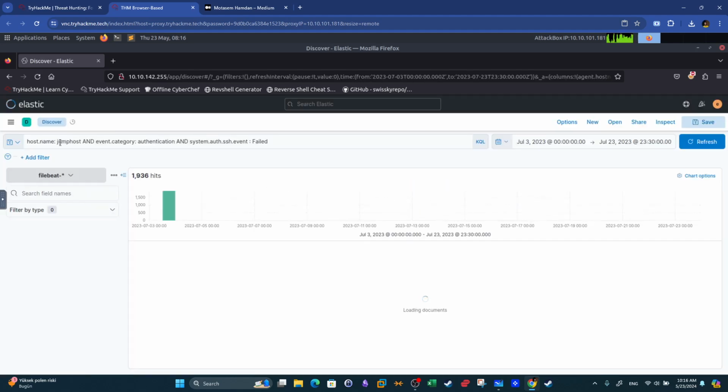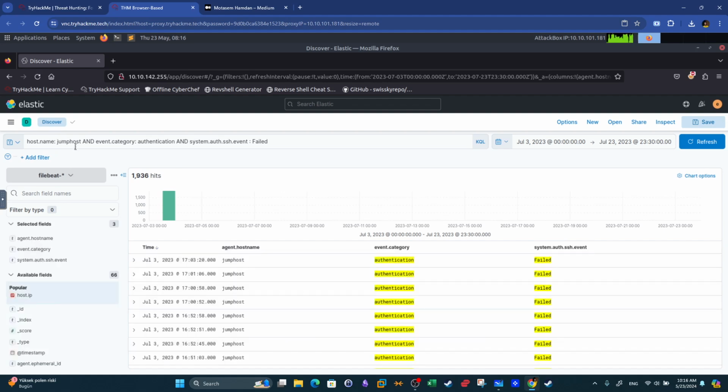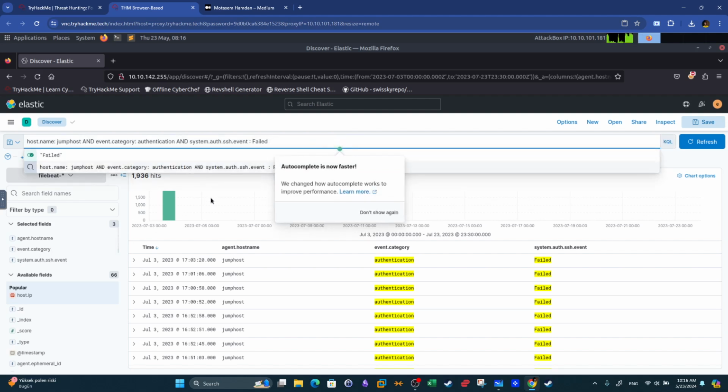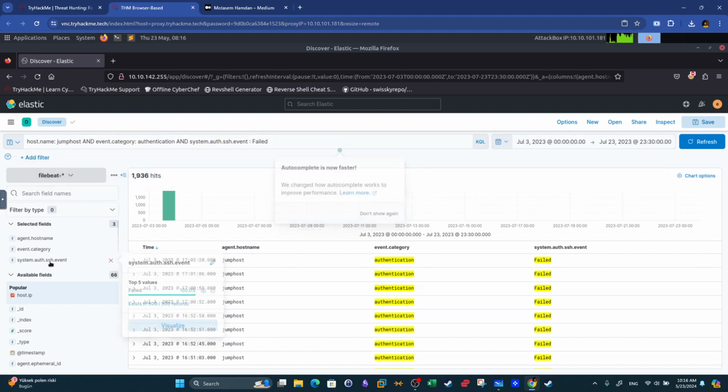Okay, we're going to keep the same query, host name, jump host. The category will be authentication. And here, instead of failed, we're going to see what are the values accepted for this. So all of these are failed. We should have some successful events. Looks like we don't have. So on the jump host, all of these look to be failed.